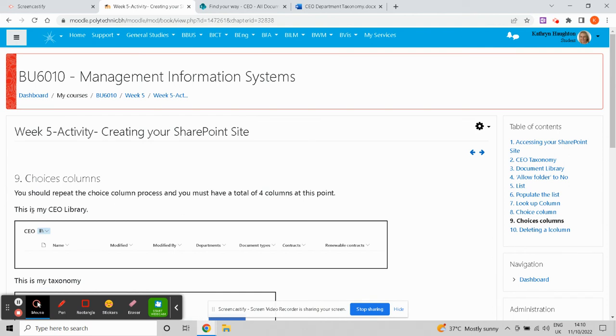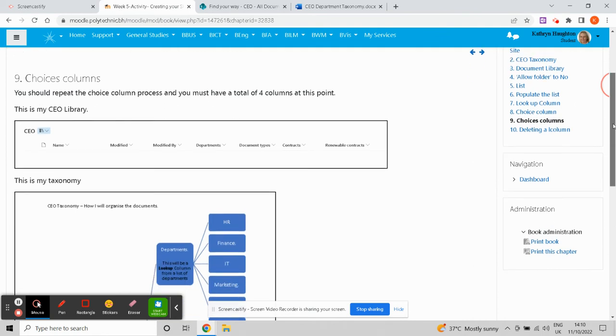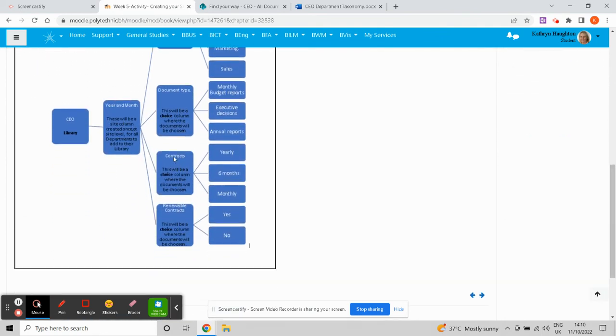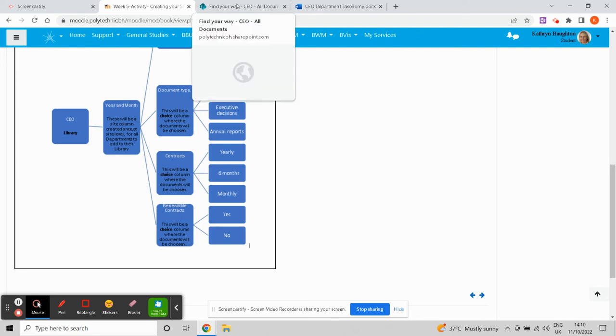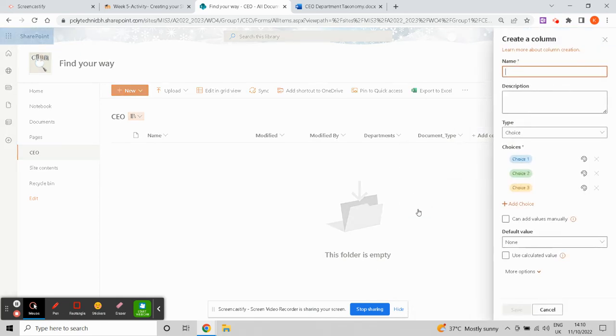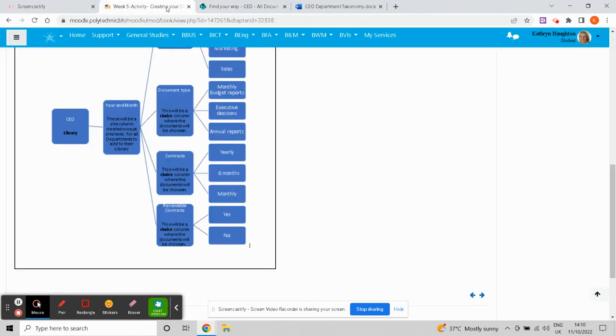page 5, another choice column. Okay, so I'm going to repeat the choice column until I've got 4 columns. Okay, so I've done document types. The next one, I'm going to do contracts. I'm going to do it the easy way. Add a column, choice column. It's going to be called contracts. Okay. This time I've got choices like this.